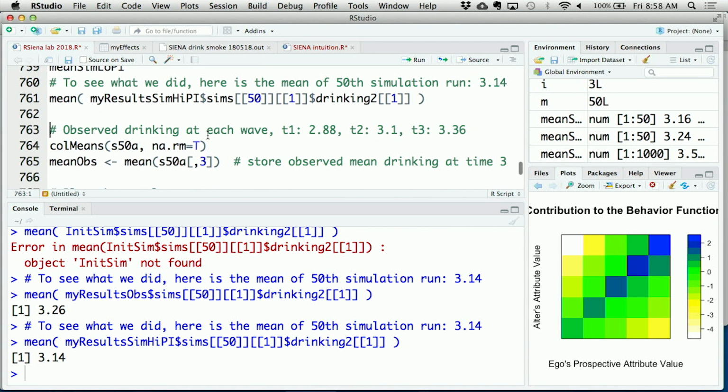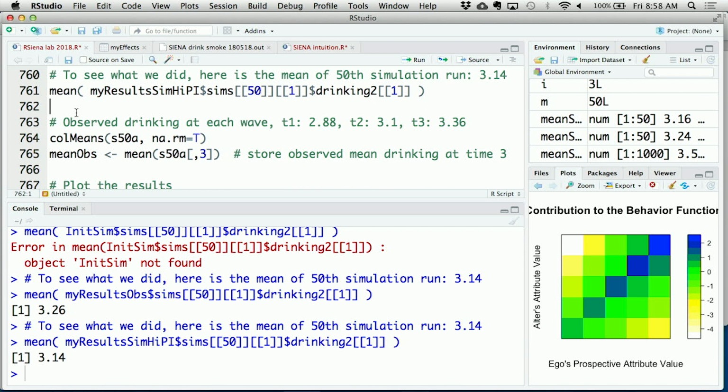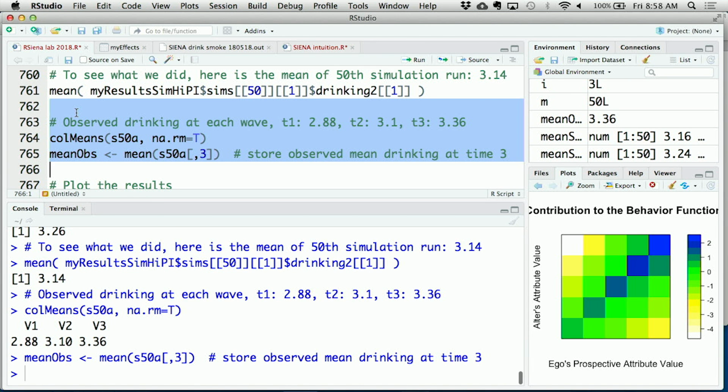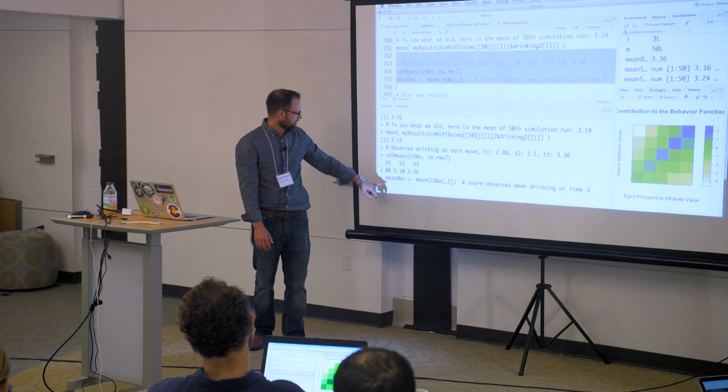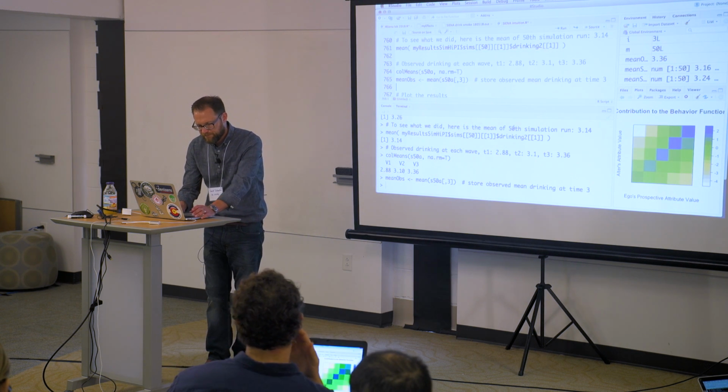And what we're doing is this gets complicated because we're taking this simulation and we're coming in to the 50th run and the first list of behaviors there and pulling out drinking. It's convoluted. You can dive into it, but it's a really complicated results object that has a lot of things in it. Okay, all right. So what we want to do is compare our simulation to what we observed. So here's our observed mean drinking at each of those 3 waves.